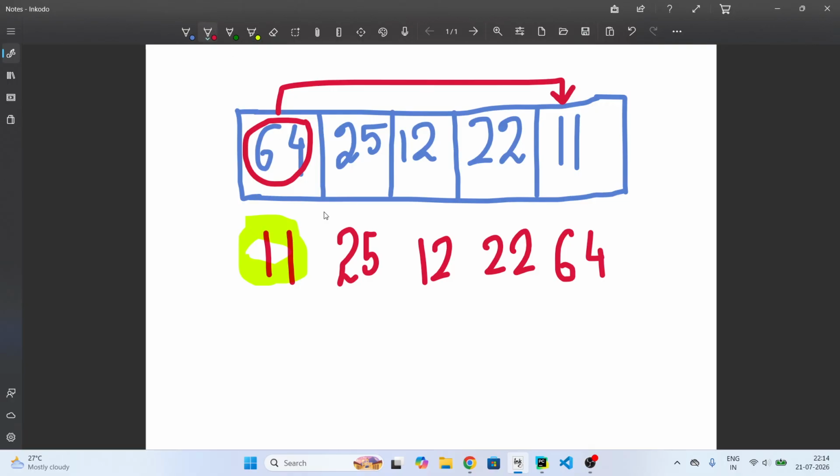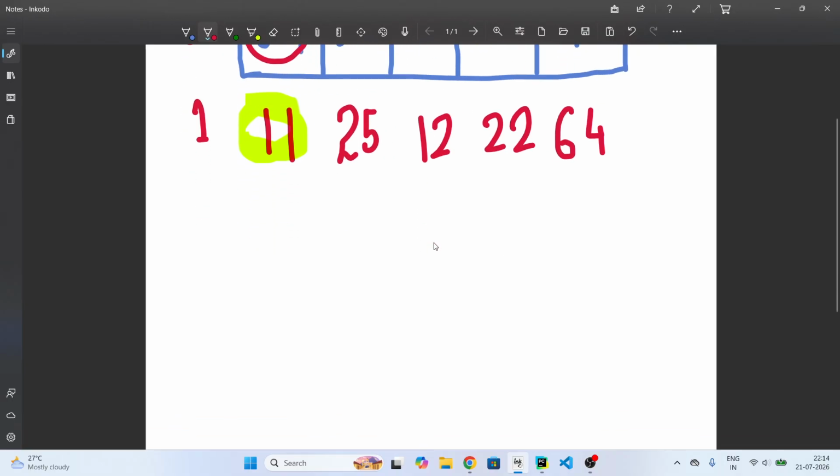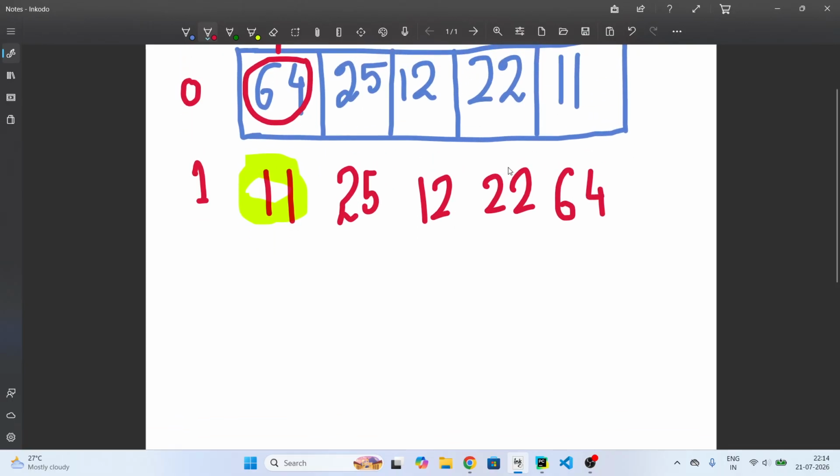Then comes index 1. In index 1, we will compare 25 with the elements that are smaller than it. For 25, the smaller elements are 22 and 12. But here 12 is smaller than 22. So 11 will continue here. I am not writing it.